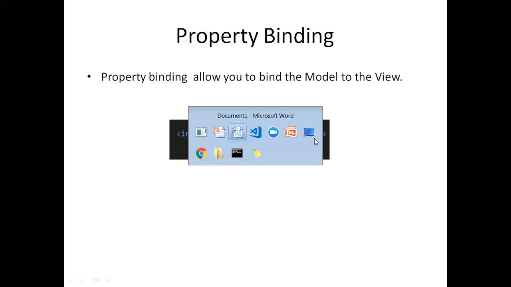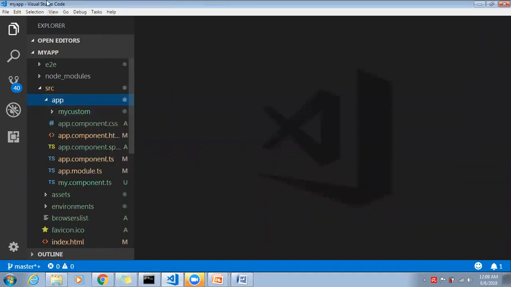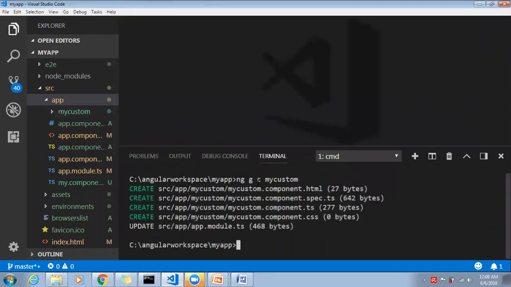Let's come back to our code. Inside this app folder we have, in the last session, we created a my custom component, right? Now what I'm going to do is create a new component called ng c binding component. For every section, I want to maintain a separate component. That's why I'm going to create a binding component here.